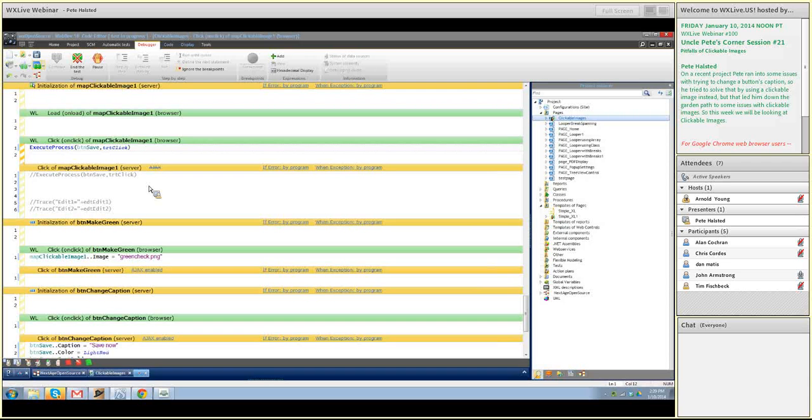But just be aware when you're dealing with clickable images on a WebDev form that you also have edit controls and those sort of things, that if you don't go through some kind of process like this, you're not going to be able to reference those values in your server code. And that's it. Told you it was going to be a quick one today, Arnold.